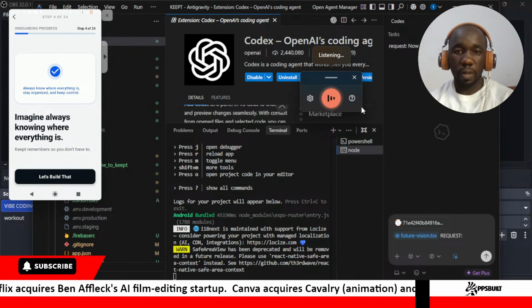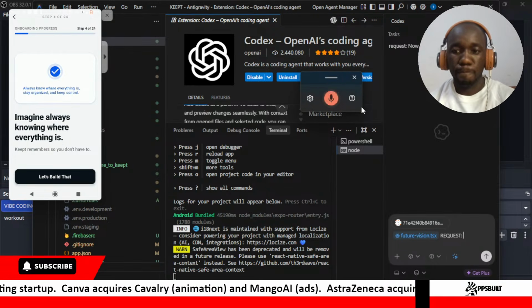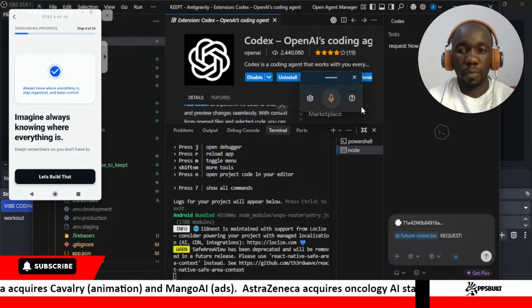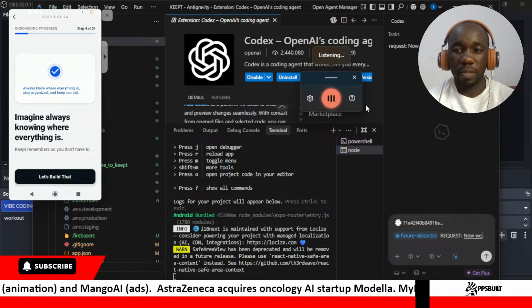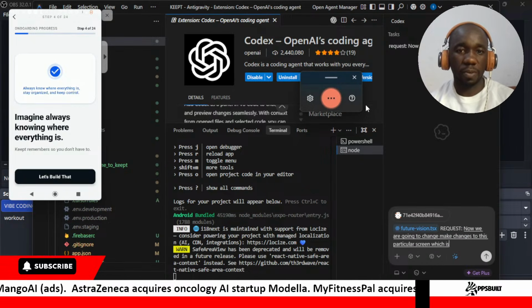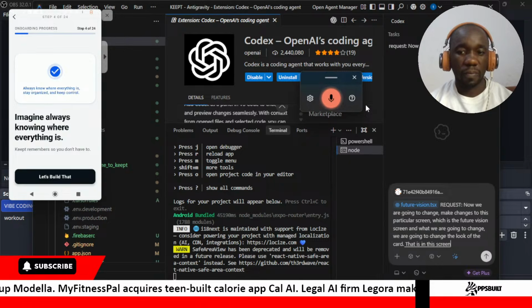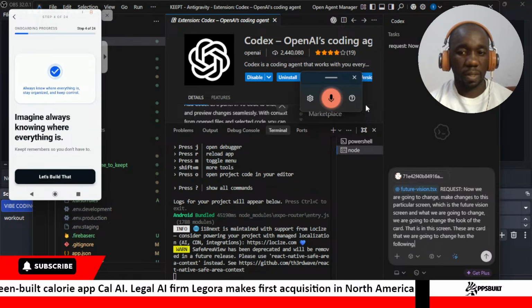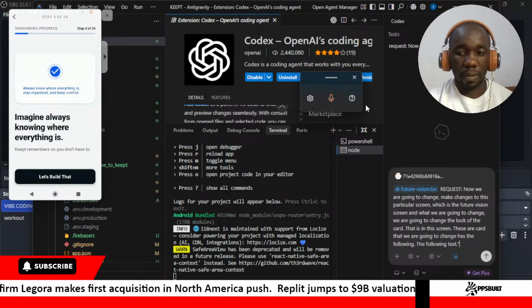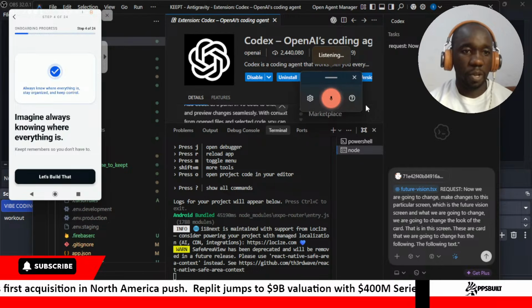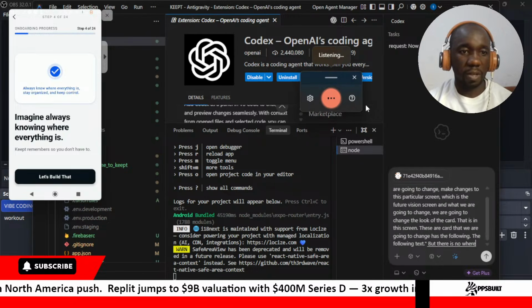Now we are going to make changes to this particular screen, which is the future vision screen. What we are going to change is the look of the card that is in this screen. This card has the following texts: always know where everything is, stay organized and keep control.